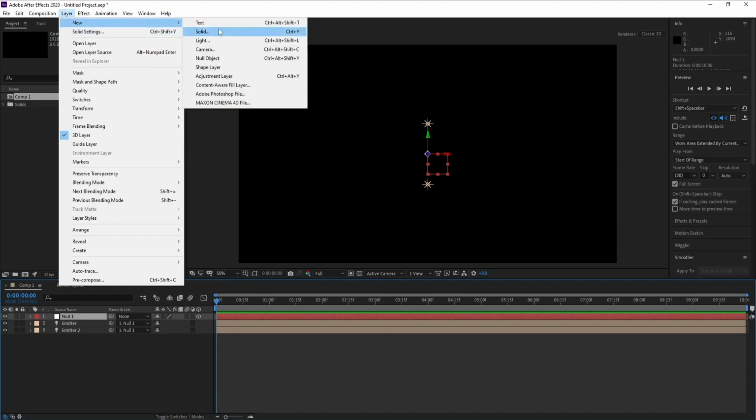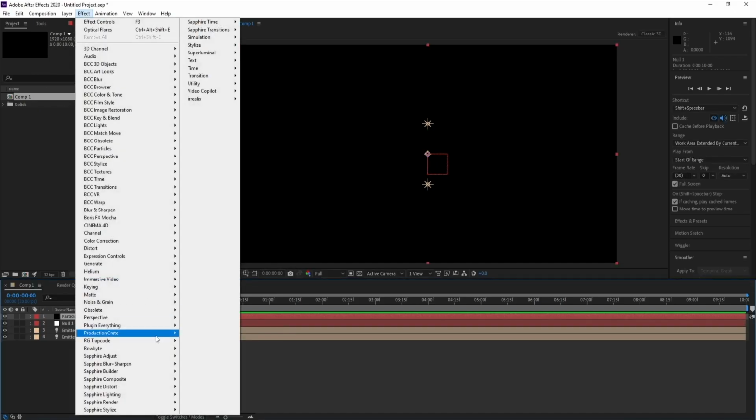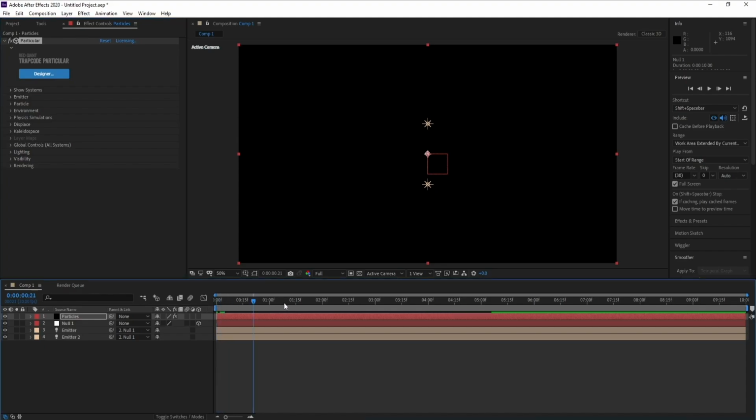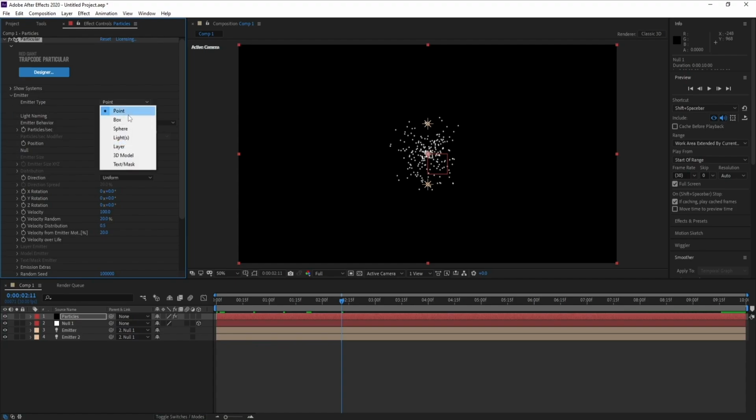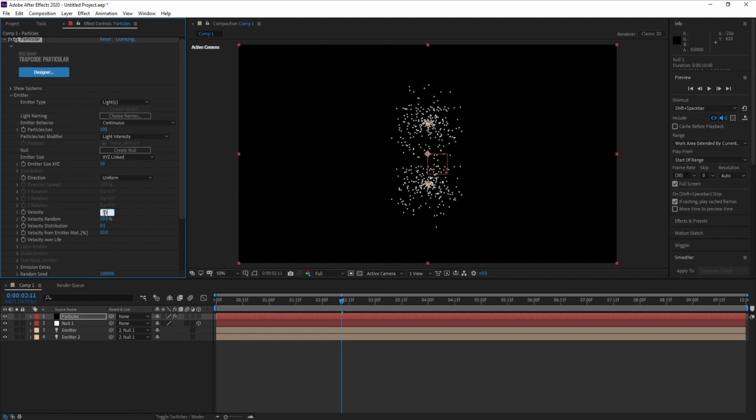Okay, so now let me add a particle. I'll go to Layer, new solid, and I'll name it particles. Then hit OK. Go to Effect, Trapcode, Particular. Okay, so now we have particles. Let me go to emitter and set point to lights. Then I'll go to emitter size X, Y, and Z, and I'll decrease it to 50. Also velocity, I'll change it to 50.